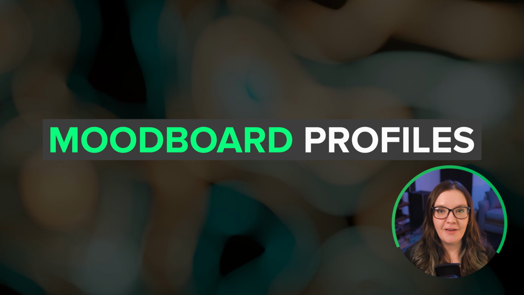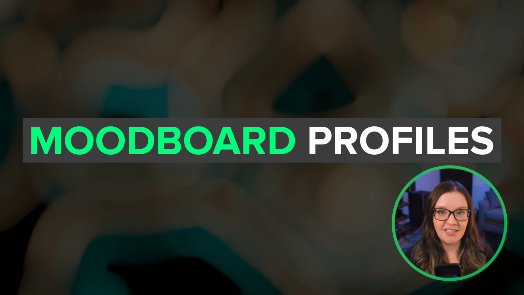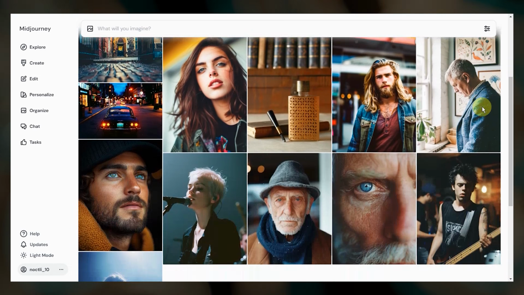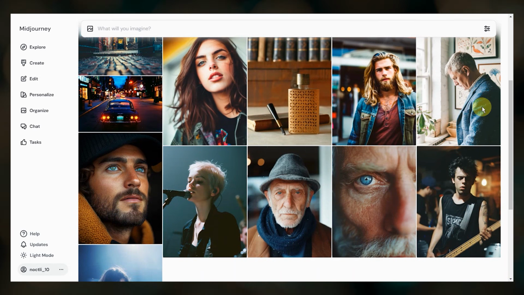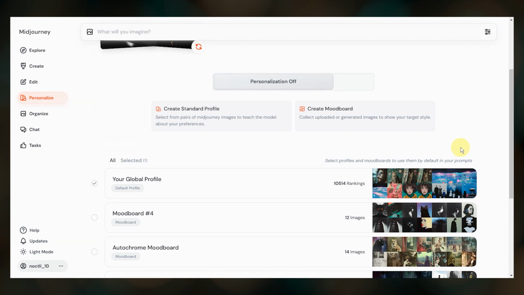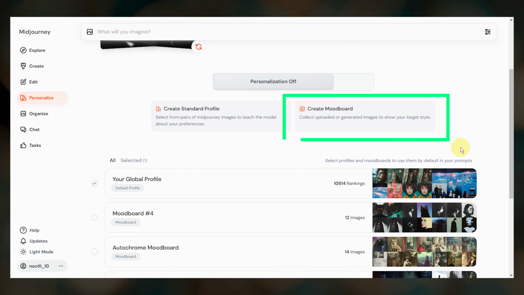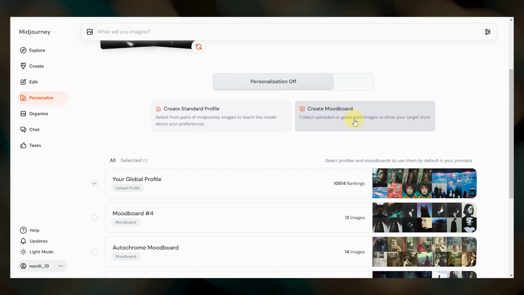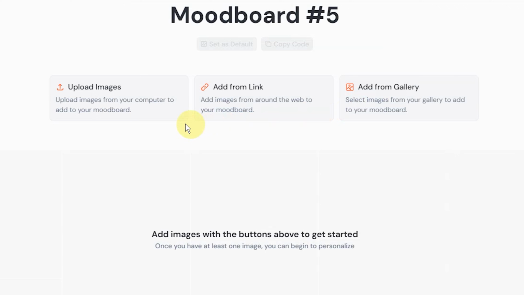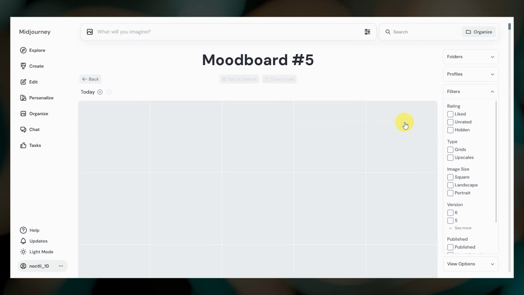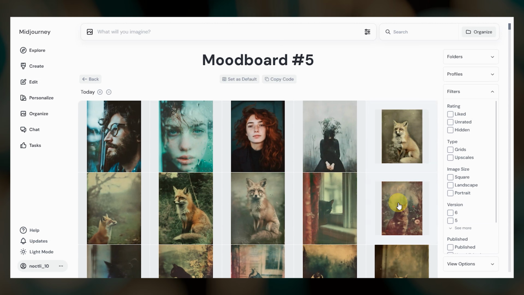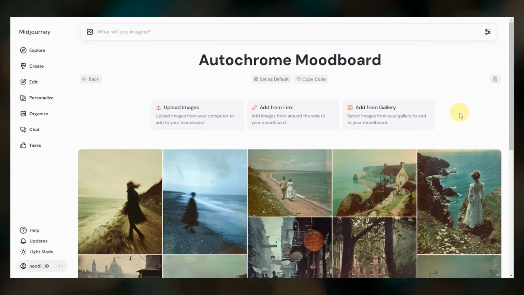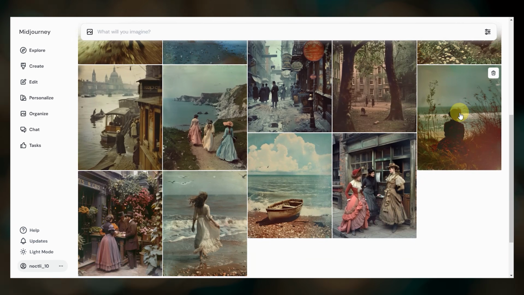My favorite, though, is the new Moodboard-based personalization. Oftentimes, when we start a new creative project, we might collect images that serve as inspiration for the project. Now you can use that inspiration to create a Moodboard-based profile. When you click Create Moodboard, you can upload images directly, drag and drop, add images from links, or select images from your Organize page. Here's a mood board that I created with autochrome photography style images.